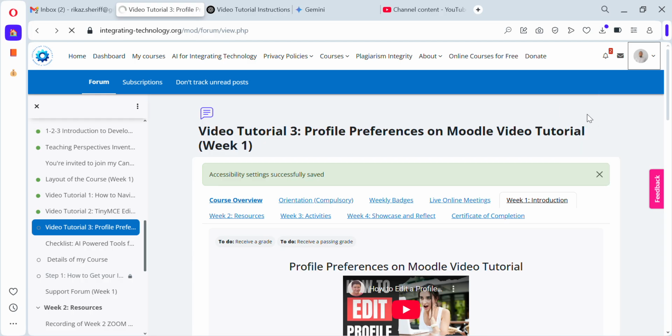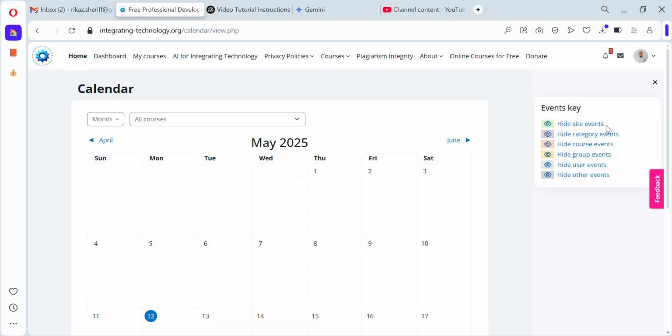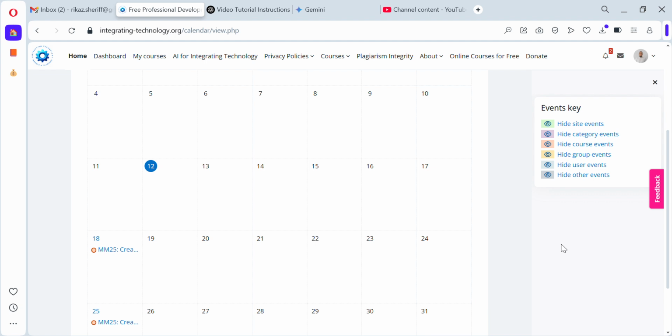The next is the grades. Of course, I think I just showed you already a small breakdown of that. So this is how you get to the grades through the main panel rather than the profile panel. Calendar is also another very important thing. Whatever activities have been added to the Moodle calendar are shown here. And you can see some activities.